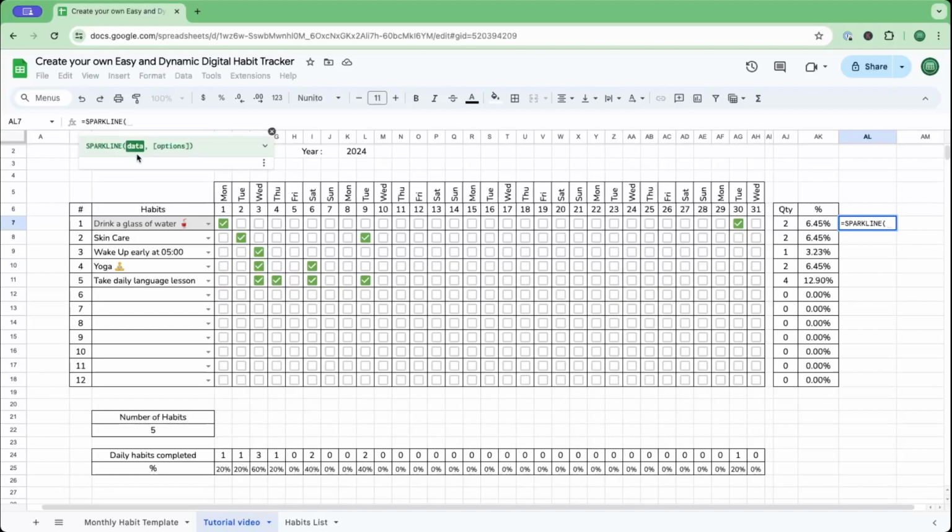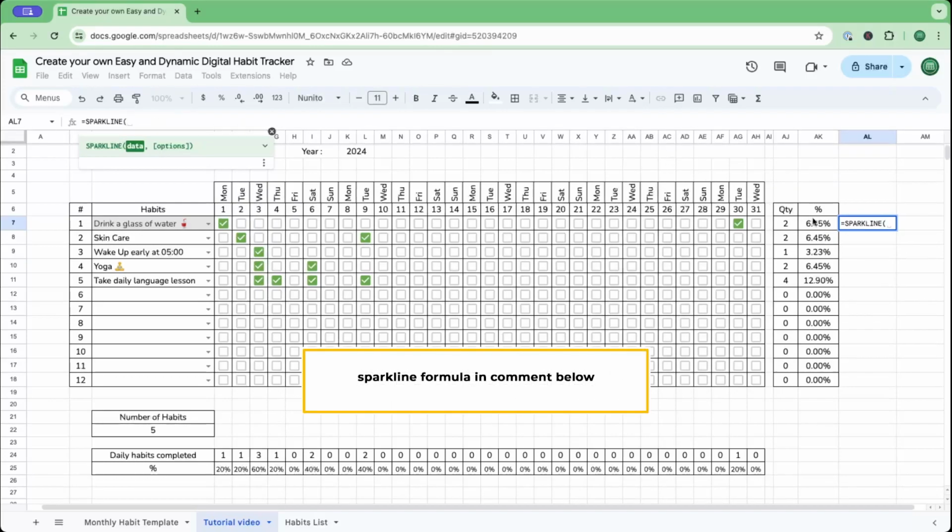And you see it pops up here, and then I need to put in the data and some optional information. The percentage that I want to show here is 6.45, so I will refer to this AK7, comma, and then I need to open the curly brackets, type in charttype, bar, then I hit point, comma, max, comma, 100%, which is a max reference, point, comma, between brackets, color, and I stress on the 1.